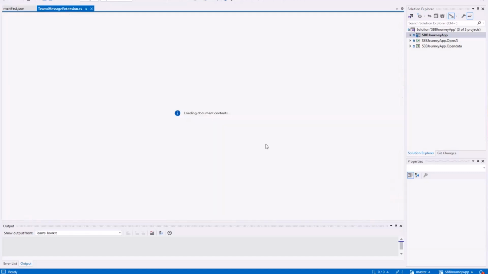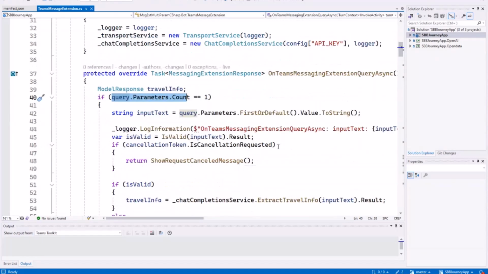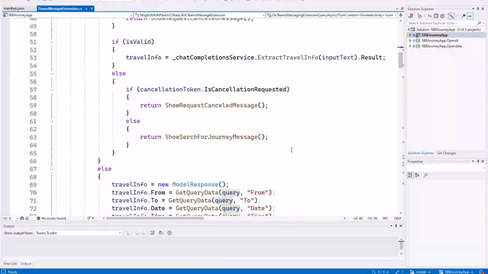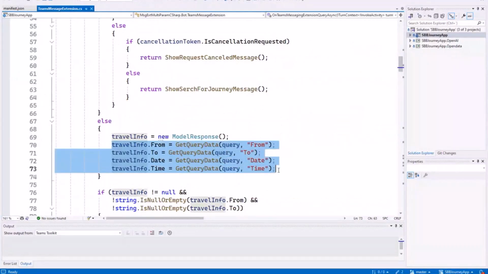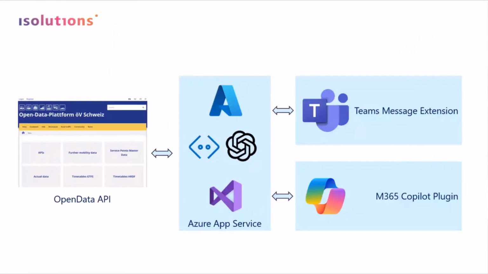The code itself, we don't dig too much into it because it's just this message extension that is called. If it's just one parameter, I know it's called as a Teams message extension, and I extract the information using Azure OpenAI, and otherwise I have the 4 parameters, and I can use this data to call the Open Data API and get back some train information. Now let's get back to the slide. Apparently, I talked quite fast, because I'm almost done.